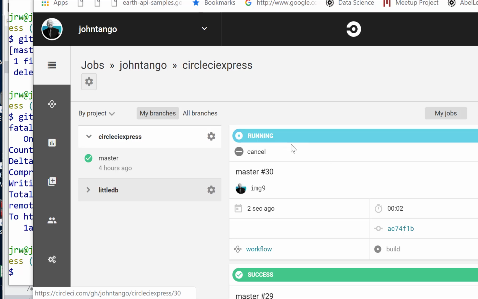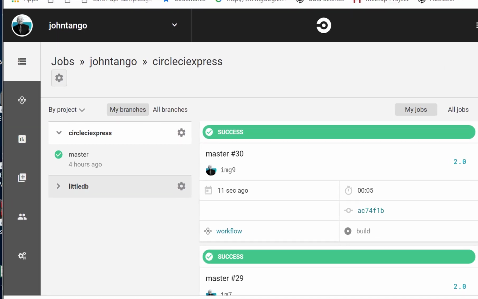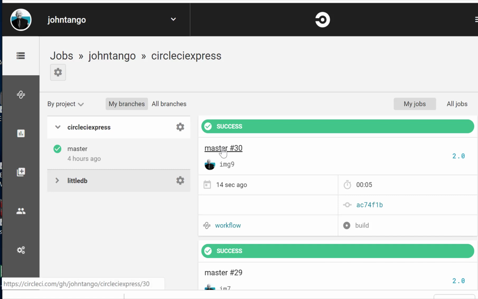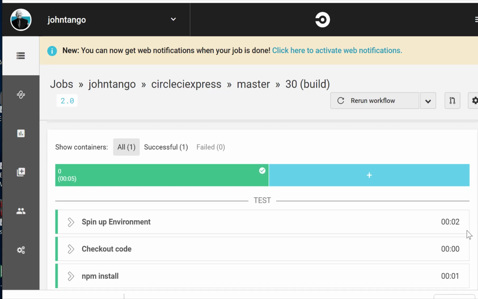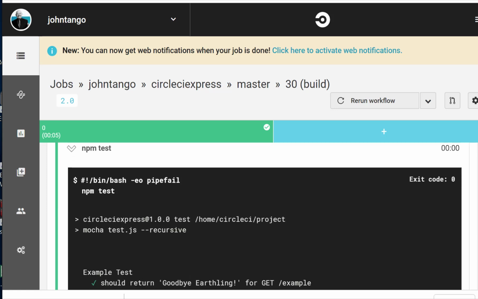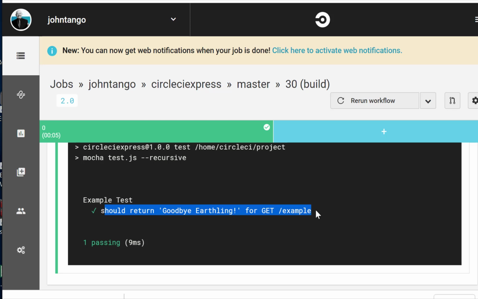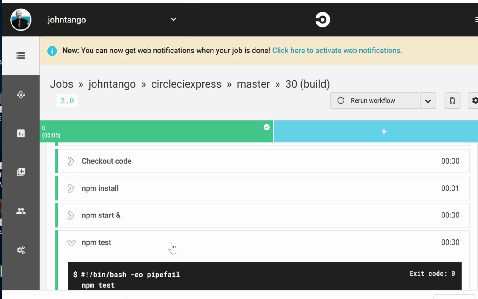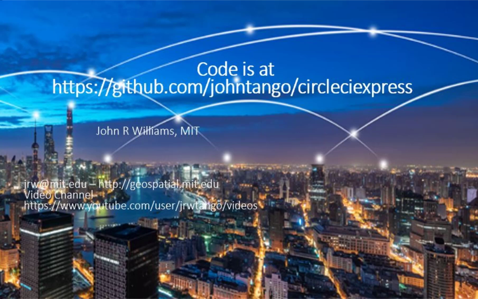So it's queued, it's running, and it passed our tests. That's pretty good. Let's have a look down in here at what happened. We can see here we ran npm test, and here it is. npm test launched Mocha on the file test.js, and it should return goodbye earthling, and it did. So it passed the test. We installed an Express server and tested it, which is pretty slick. Okay, thanks for now.